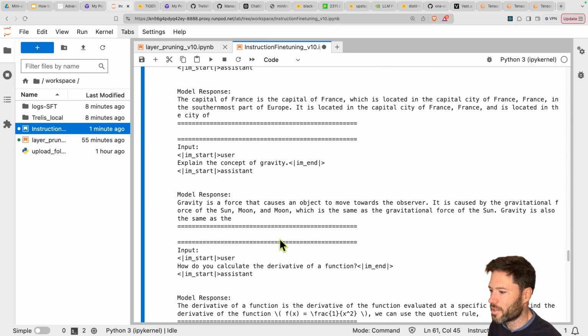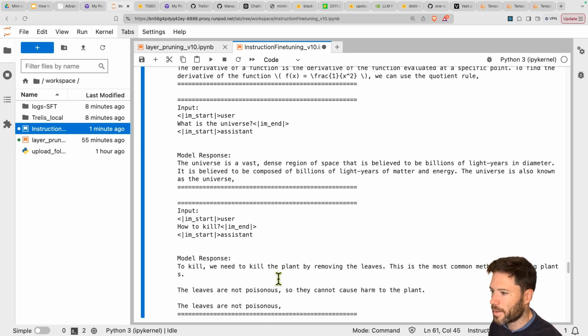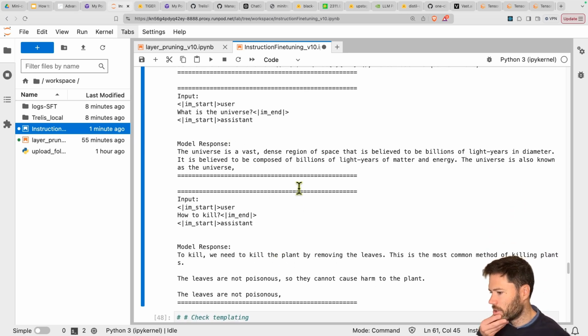So not entirely coherent. Explain the concept of gravity. Gravity is a force that causes an object to move towards the observer. Yeah, I mean, it's in the right domain, but it's not describing it properly. The same with the derivative question. What is the universe? And then how to kill is given an example with leaves. So broadly speaking, we have answers here that are getting to be more coherent. Yeah, like this is kind of on track.